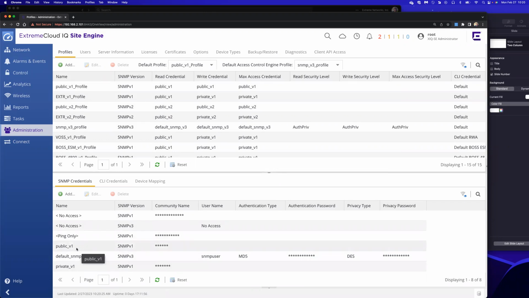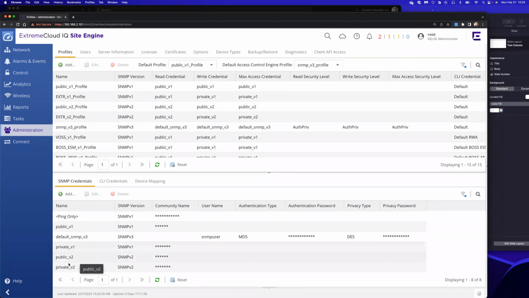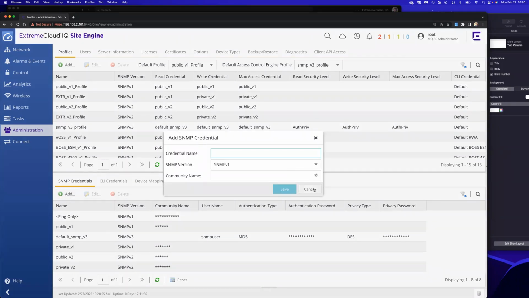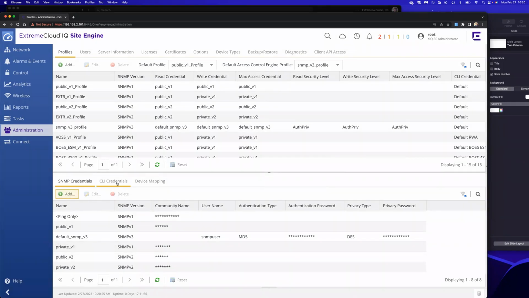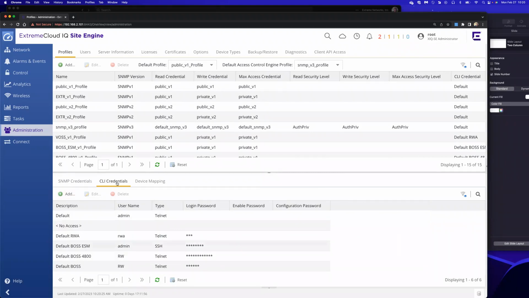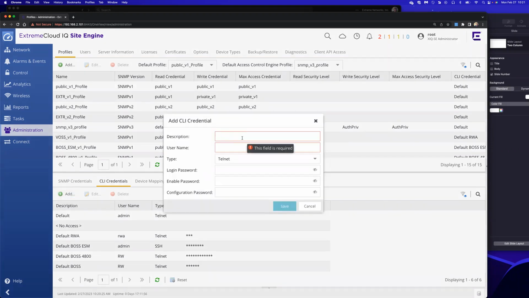So, public v2 and private v2. If you're using custom strings for v1, v2, or v3, you would create them here. We're going to use the defaults. So first, we're going to create the CLI credentials for our VSP switches. So I'm going to add CLI.